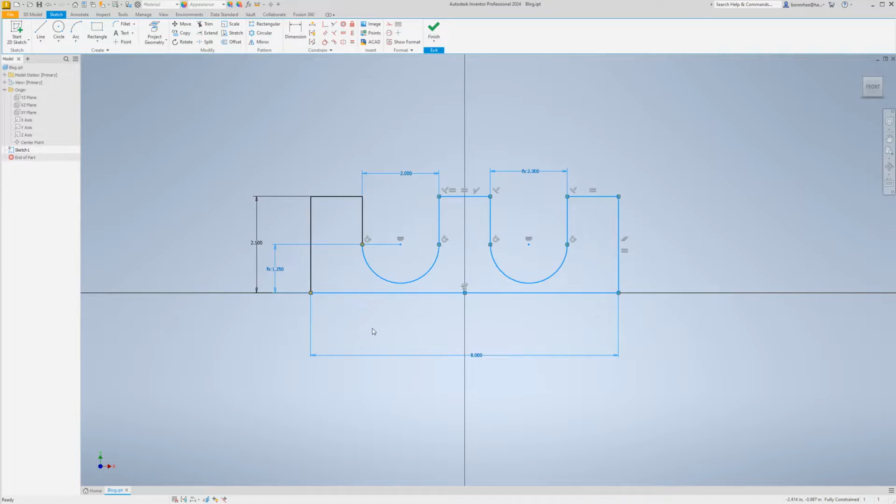And of course, you could still hold Control or Shift to add or remove objects to that selection set. So, hope that was informative, and maybe you'll make use of the crossing selection.